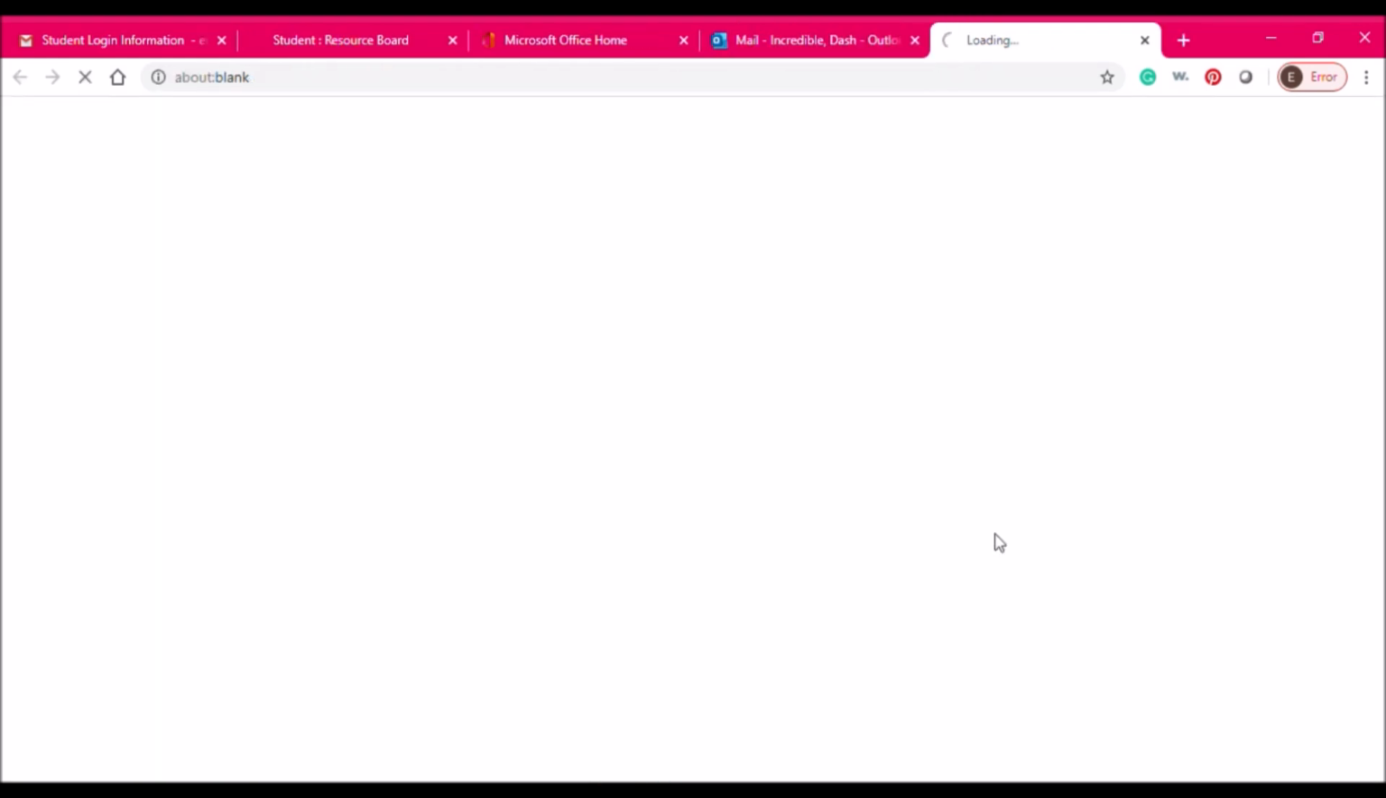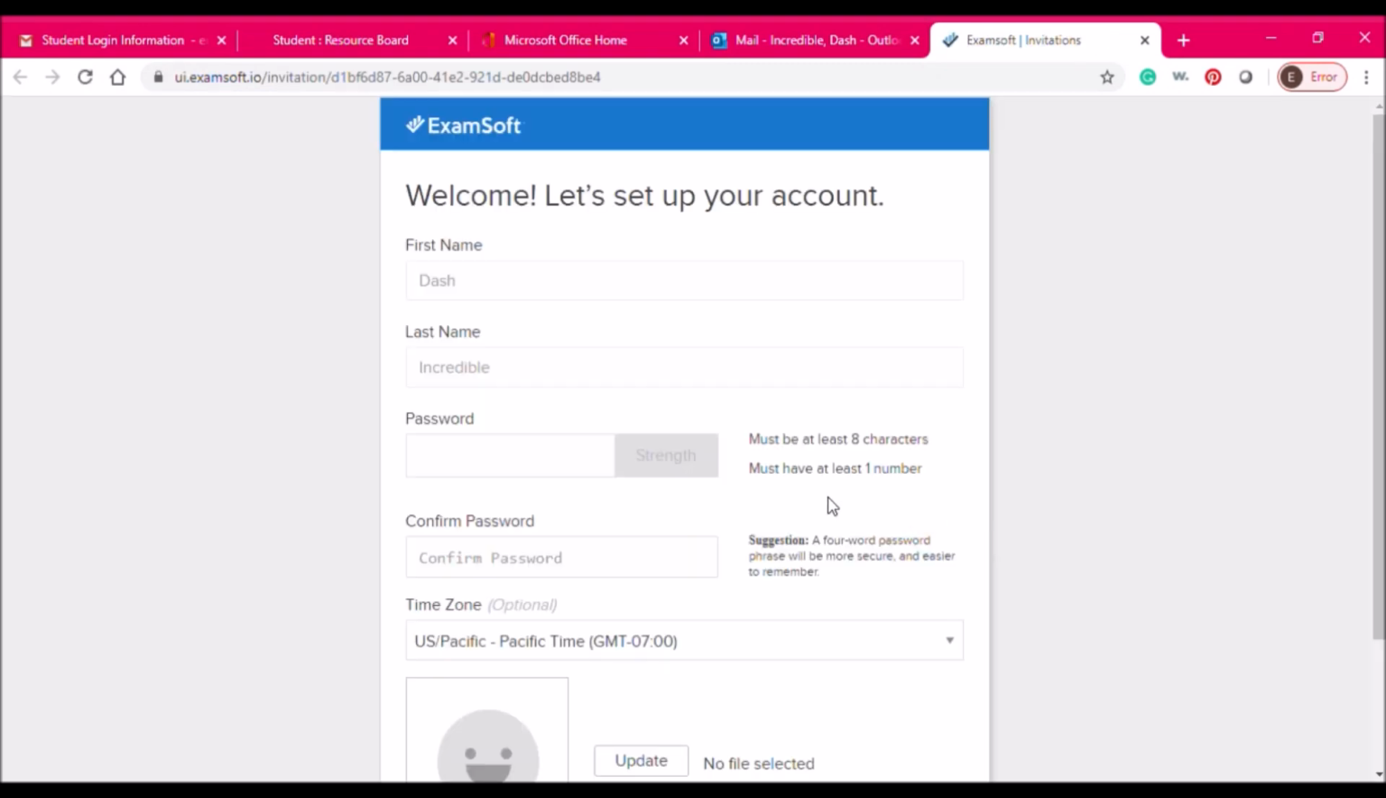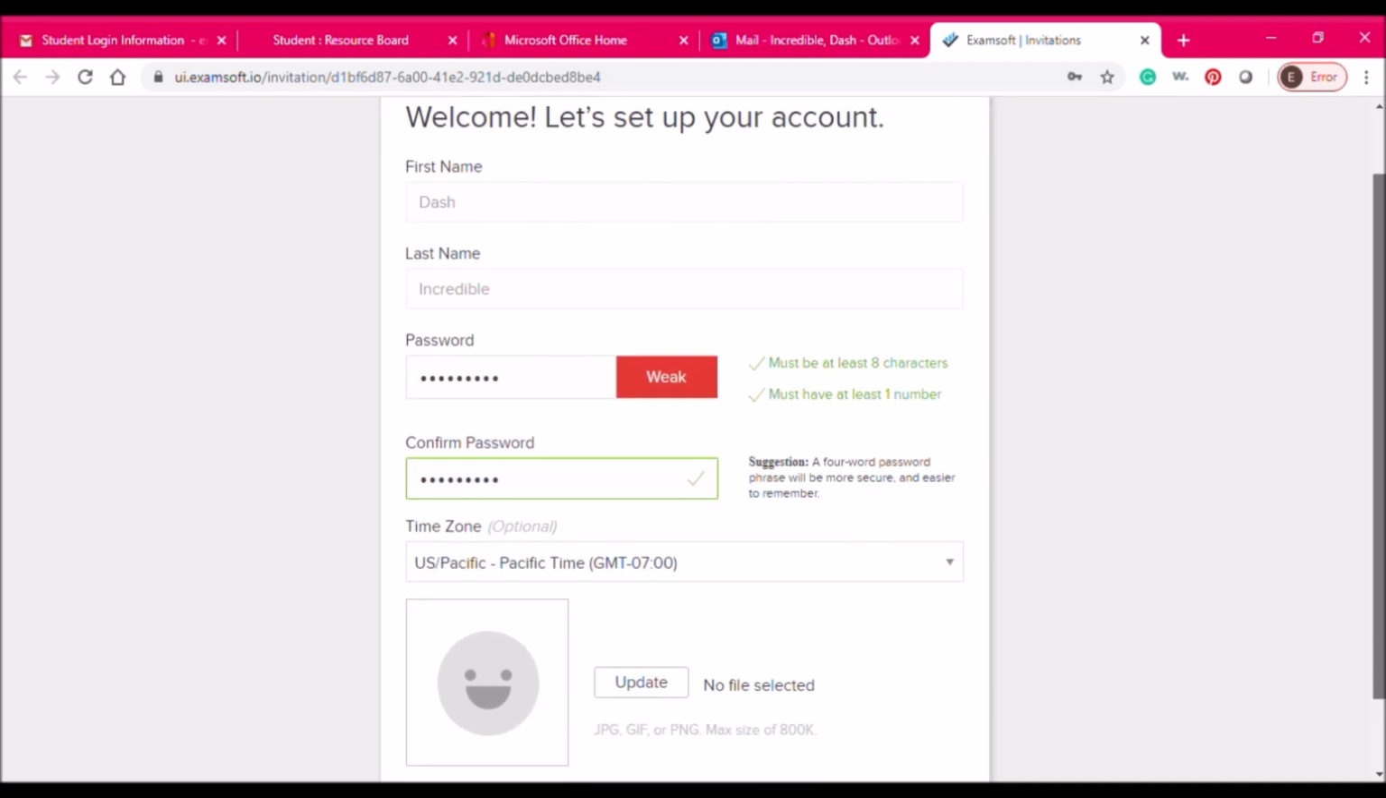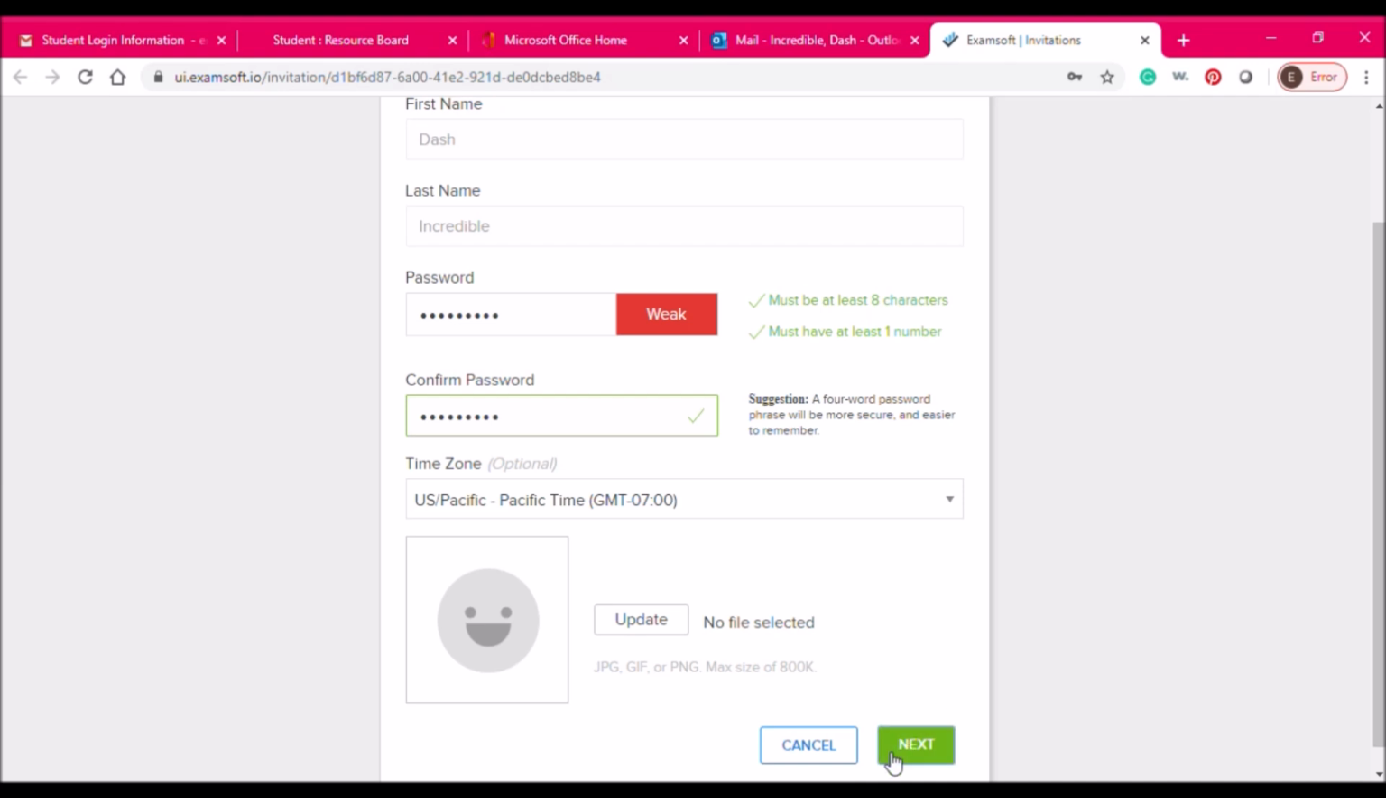Once you click on the Join Your Peers link, this will take you to create your username and password for your Examsoft account. Once a password has been created, you'll be able to hit the Next button to go and set up the Examsoft software.